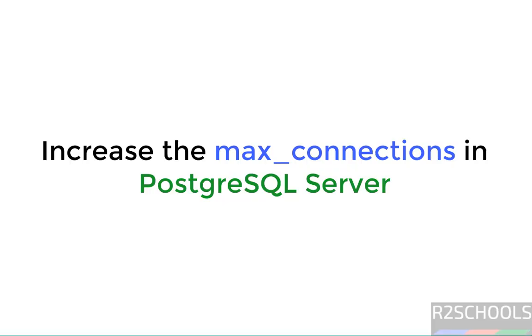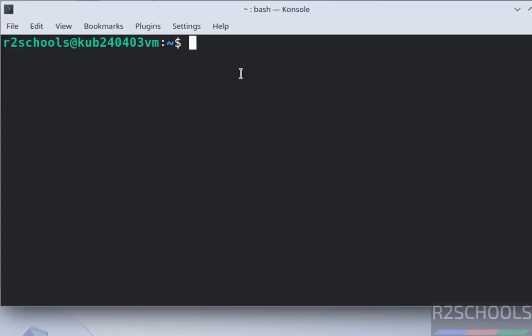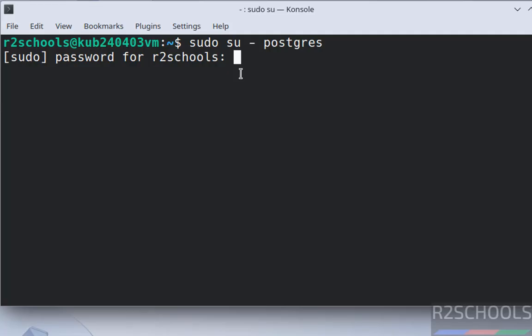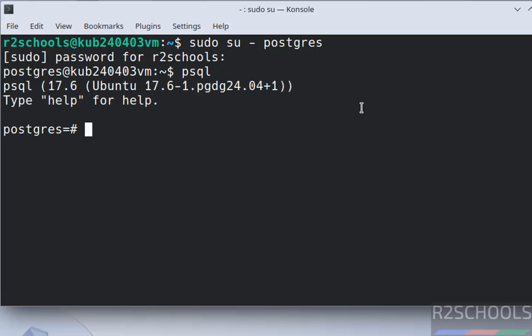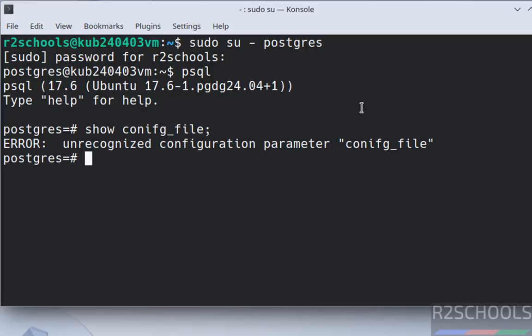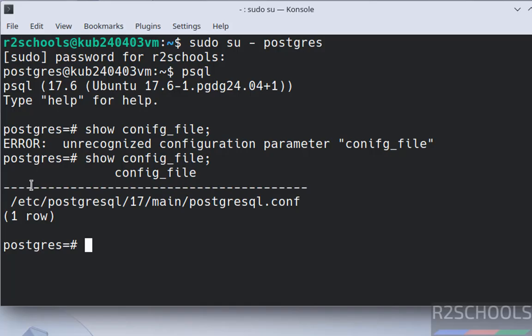And now open terminal. We have to change that in postgresql.conf file. First get the postgresql.conf file location. This process is same on all operating systems. PSQL. To find the conf file location, we have to run the command config_file. See, this is the configuration file. Location may be different for different operating systems, but command is same.